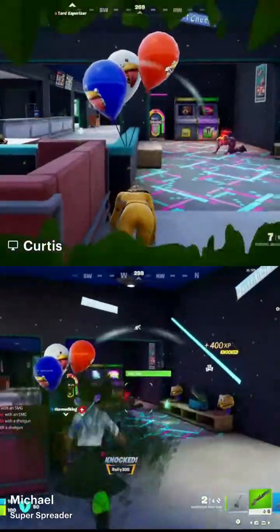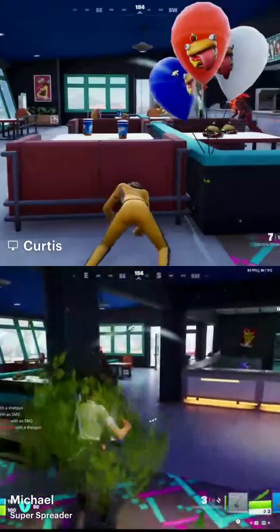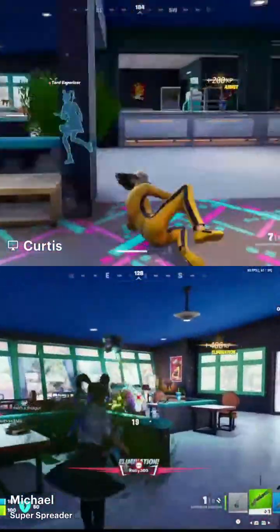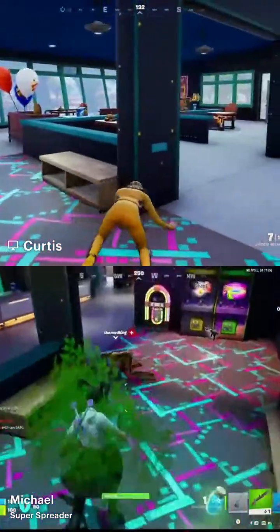Almost like gaining health. I gotta kill them. How are they? I didn't know you could do that. I didn't know I could like strafe and stuff. Where are you? Oh, there you are.